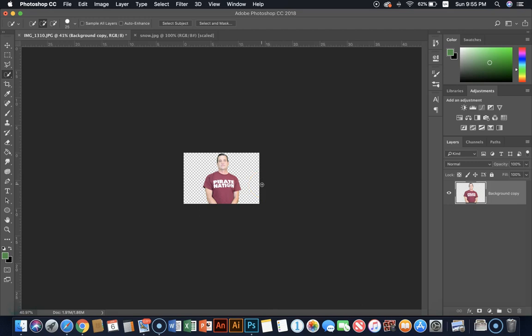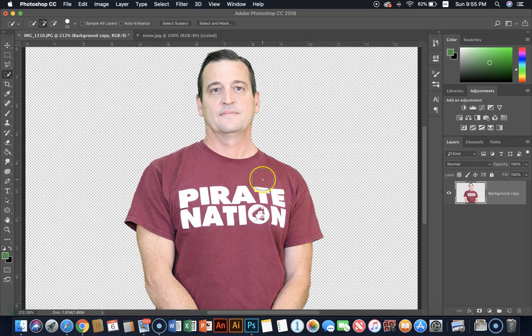And I'm going to do Command 0. Looks the same, can't tell. But it's much smaller now, more in line with what we want to do.